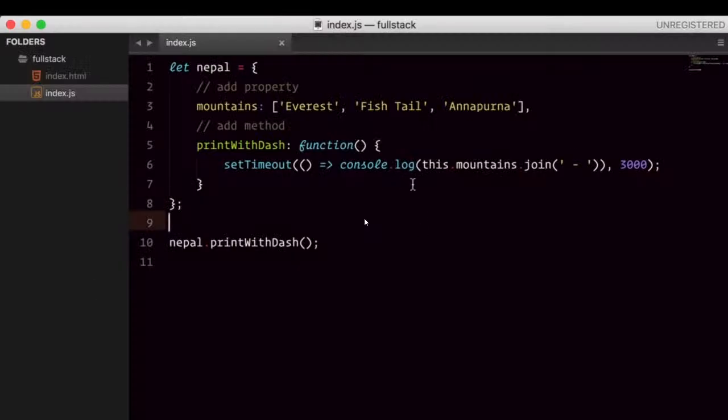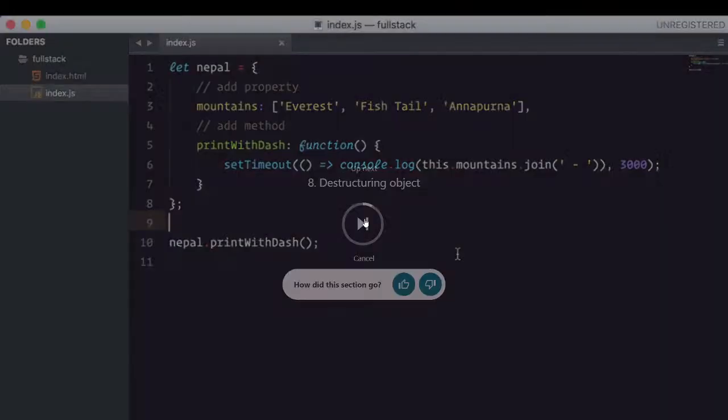Awesome. So this is important to understand because in React you will be using this pattern, this way of writing code. Okay, so this is it. This is your introduction to the arrow functions and this keyword.